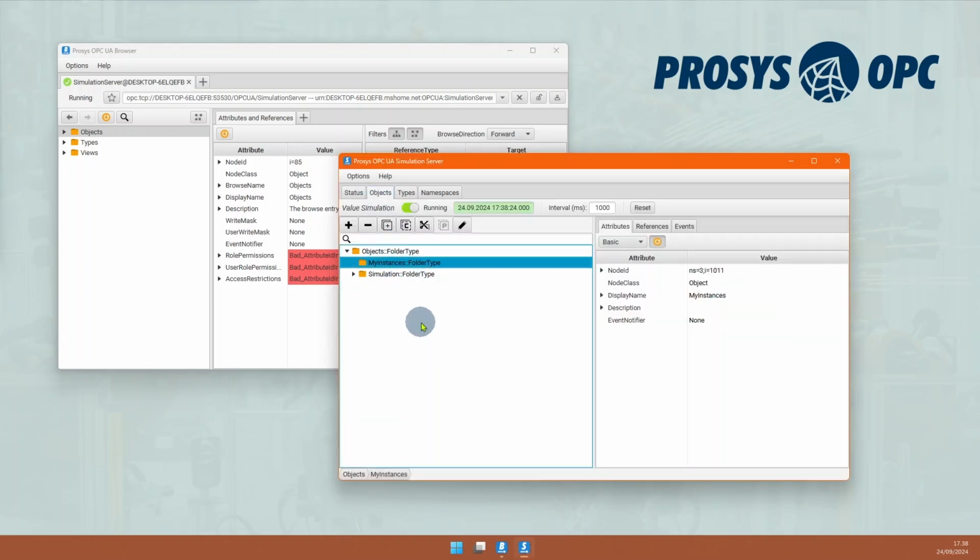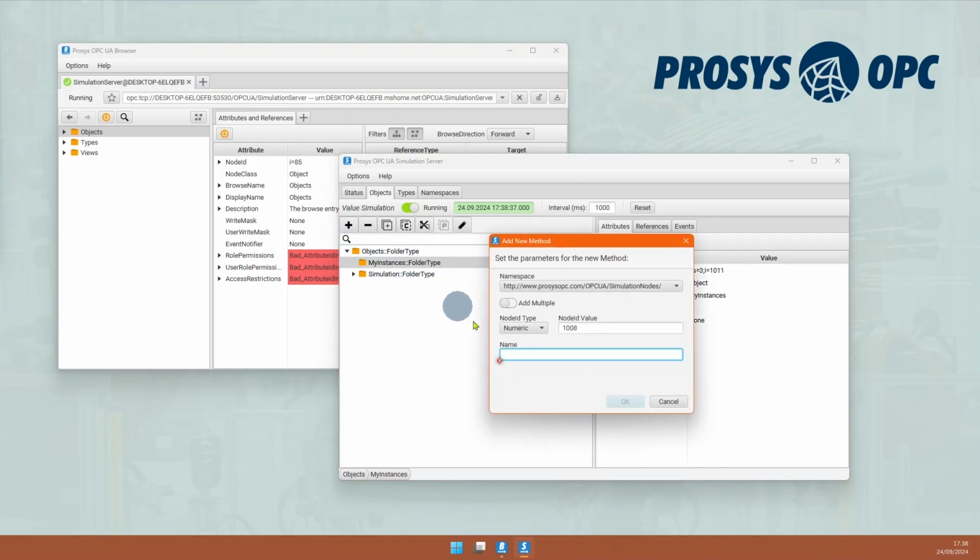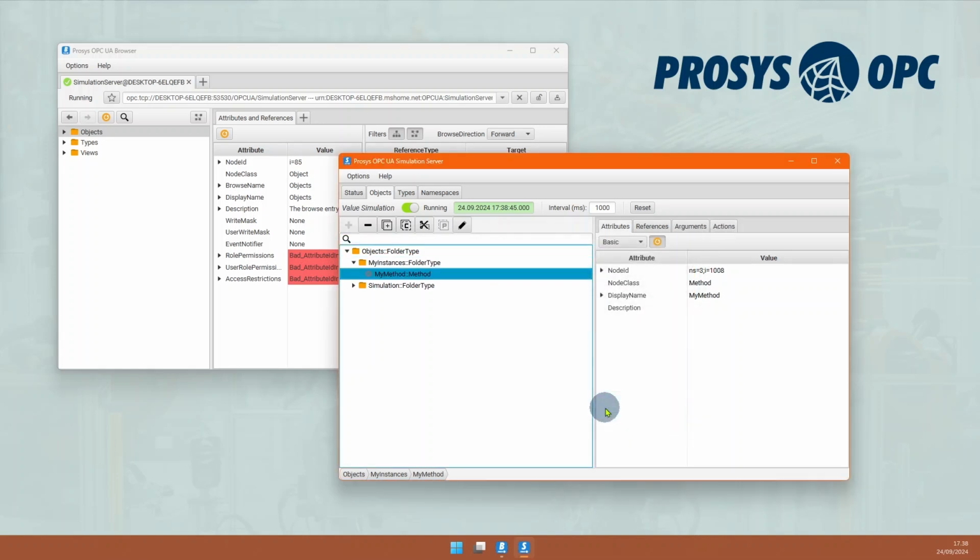I have already prepared this My Instances folder under which we are going to create the new method. That's why I will select the My Instances folder and press the plus sign from which I can select the new method. I need to give a name for this method and then I'm ready to press OK. Now we see the method here in the list and we have selected it.